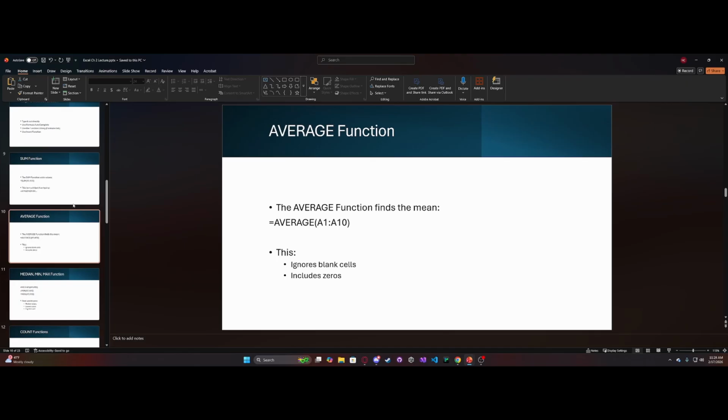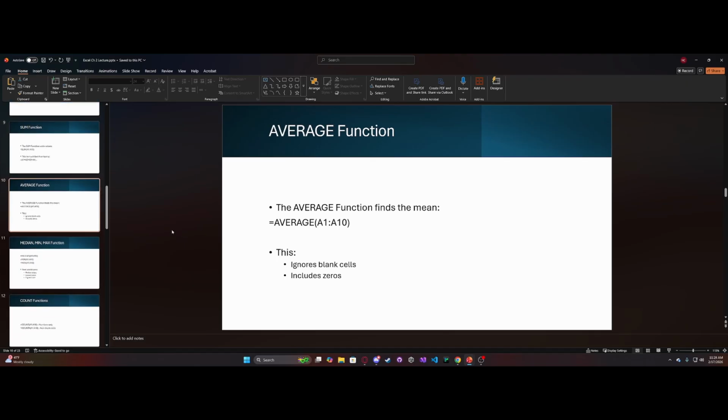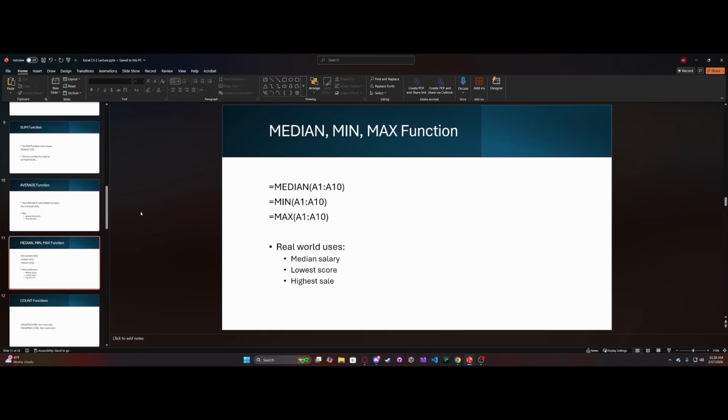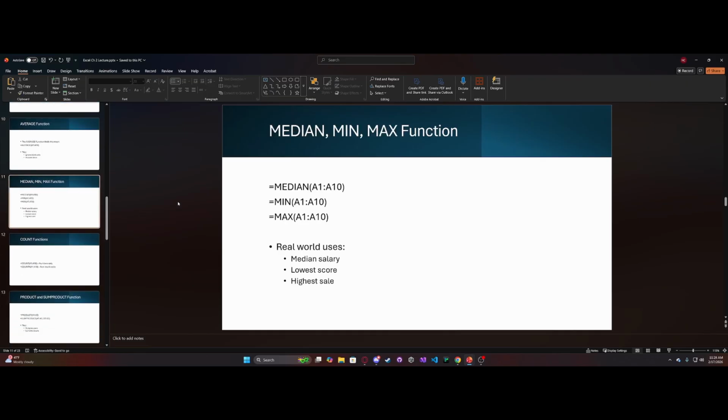We also have the average function. The average function finds the mean, right? So same kind of syntax, but we're using the average keyword, and we're going to be finding the mean instead of adding them all together. And do note that this ignores blank cells, but it does include zeros, okay? Then we have median, min, and max. Again, syntax very similar, just with the keyword median, min, or max, depending on what you're trying to do.